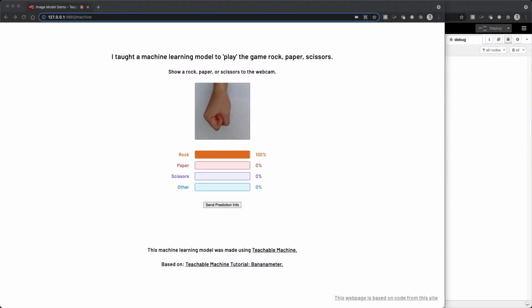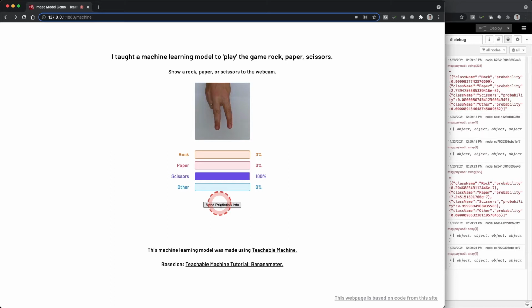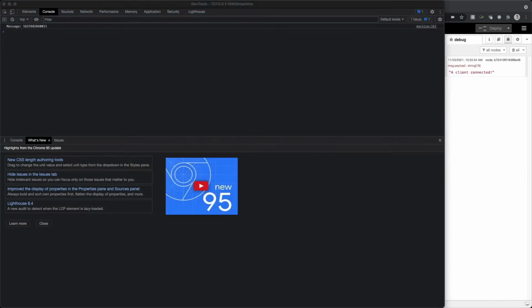What's up, everybody? In this video, we are going to send the prediction information from our Teachable Machine website to Node-RED. This will give us the ability to use a browser to not only visualize our model, but connect the predictions to other devices. In the previous video, we looked at sending data to the server using the ws.send function. We can use this to send the prediction data to the server.